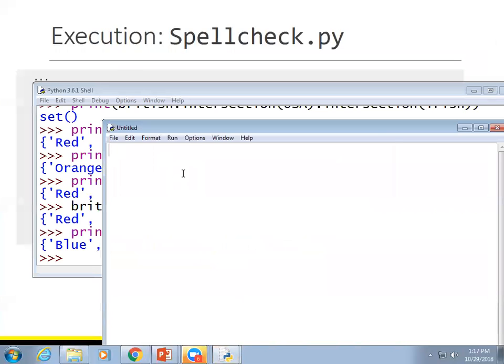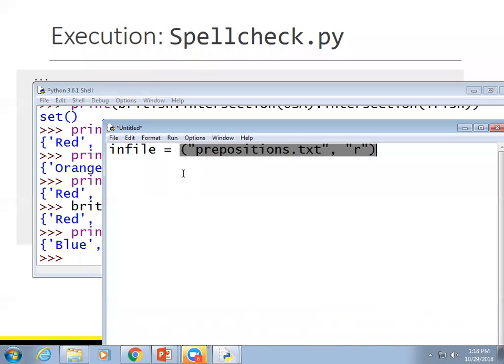Y'all need to help me write this. I'm going to write it all. You have to open the file first. So in file, parentheses, prepositions. That's it. And what am I putting over here? Somebody already said it. And what am I going to do last?